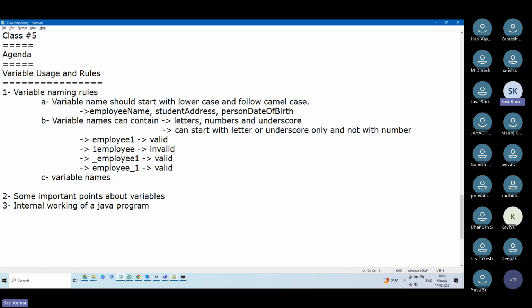Variable names cannot contain spaces. If you want to separate words, use underscore. So if you want to separate two words in a variable, you generally use underscore or you use camel case. You do whatever is comfortable to you, but you cannot use them as two separate words using a space. You cannot use a space.